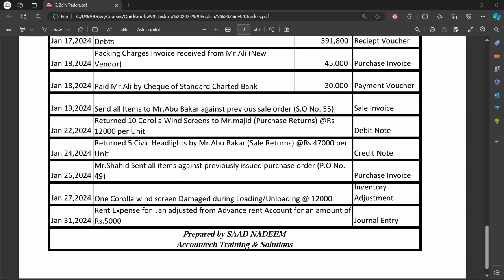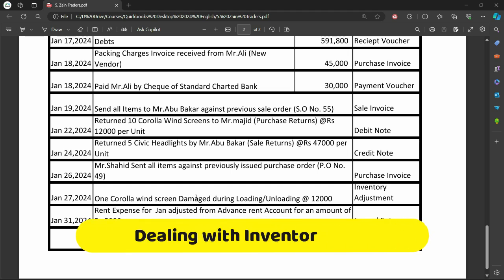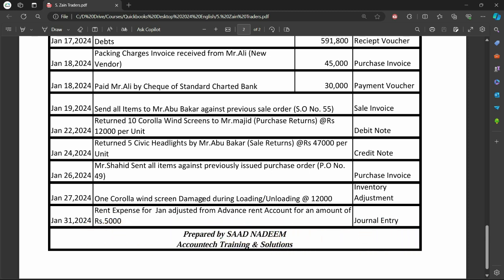In this video, we are going to see how we can deal with the loss of inventory in QuickBooks using the most efficient techniques that will take everything into account and you can deal with the loss properly. So let's get started.